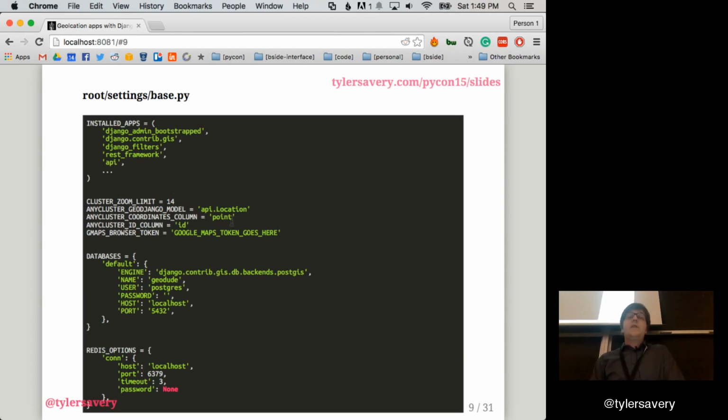There are a few important settings you have to set up. One of them is including the REST framework, so we're using that. Also including the API app that we made, and a few more. There are a few settings we're going to get into, such as when we're doing the clustering, it needs to know a few different things: what model to use, what the column's called. For the front end, there's a Google Maps token that we'd put in here. For the database, just like any other Django project, the main thing is that you need to use gis.db.backends.postgis instead of the standard Postgres backend, because we are dealing with geography here. And then there are just some basic Redis options there too.